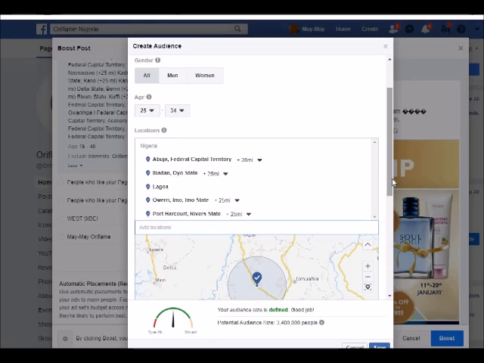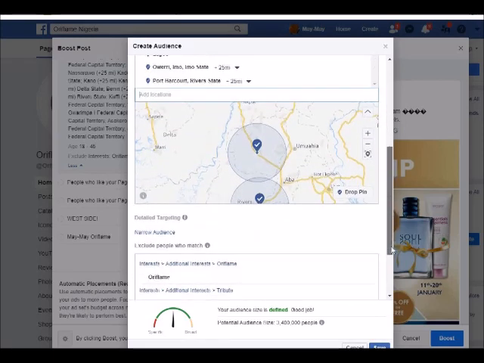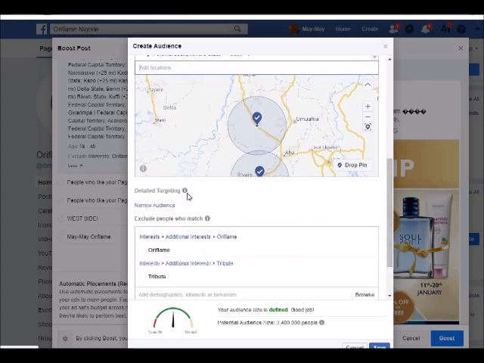All right, so I've selected 5 locations, and Facebook is telling me that my audience size is defined. Okay, defined, that means I know what I want and I know what location that I want. Okay, so this has given me 3.4 million people, which is perfect. But that is not all, people. That is not all. So there's something called detailed targeting.